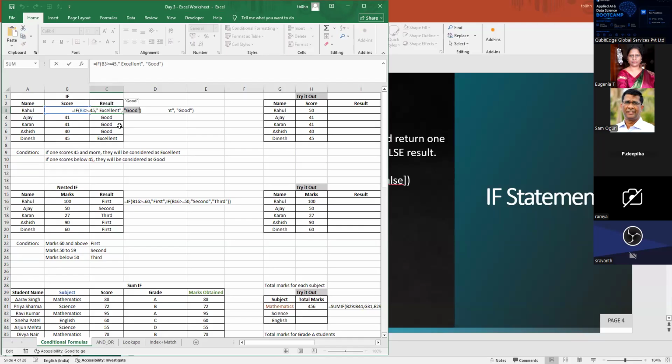So that is excellent, right? So good. I'm just using the same formula, only the cell is changing. Based on whatever marks are appearing here, it is giving me the output as good.